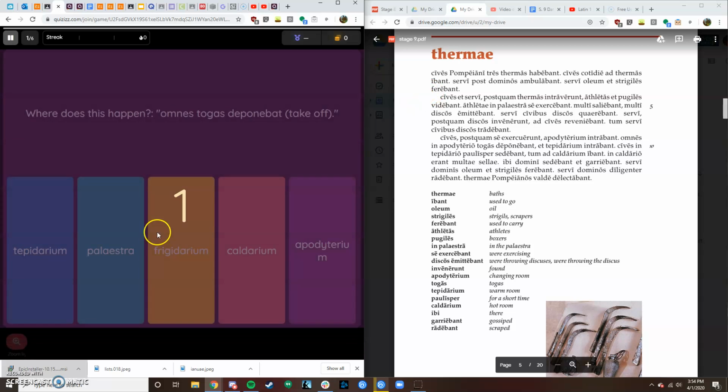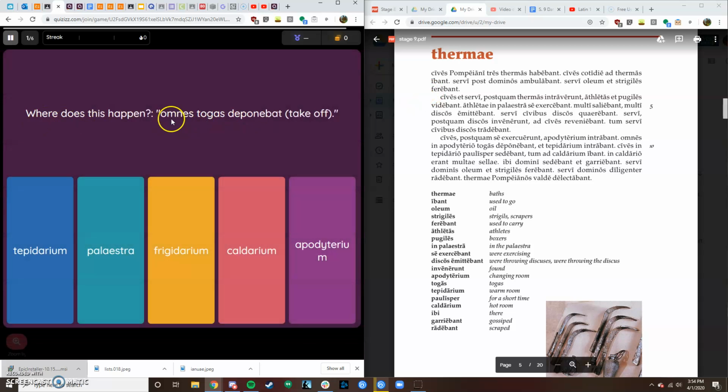First, it asks here, number 1, where does this happen? Omnes togas deponebat. Where do they all take off their togas? Tepidarium, Palaestra, Frigidarium, Caldarium, Apoditarium. This is all based off language from the story. Up here, you have a lot of text.